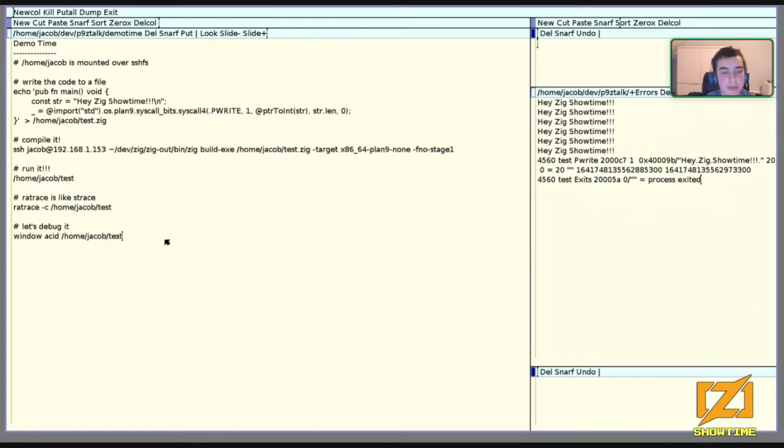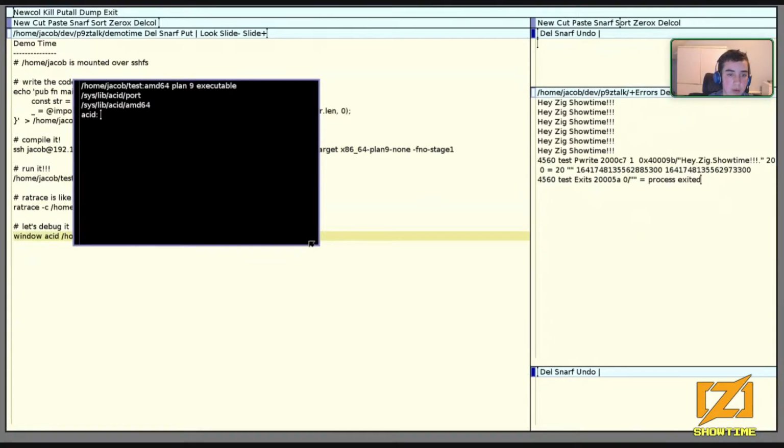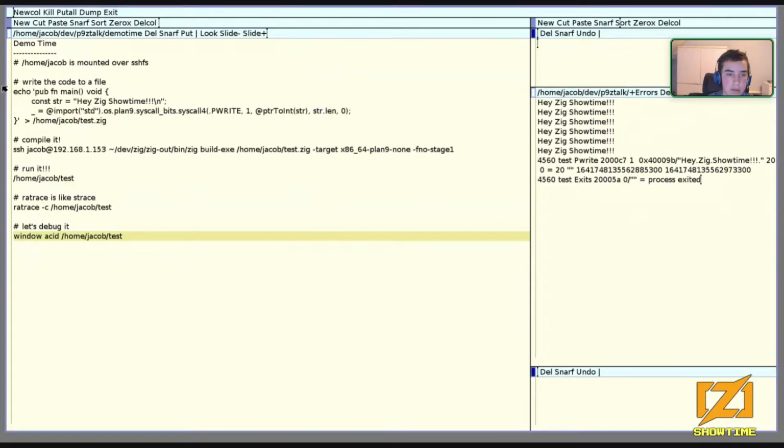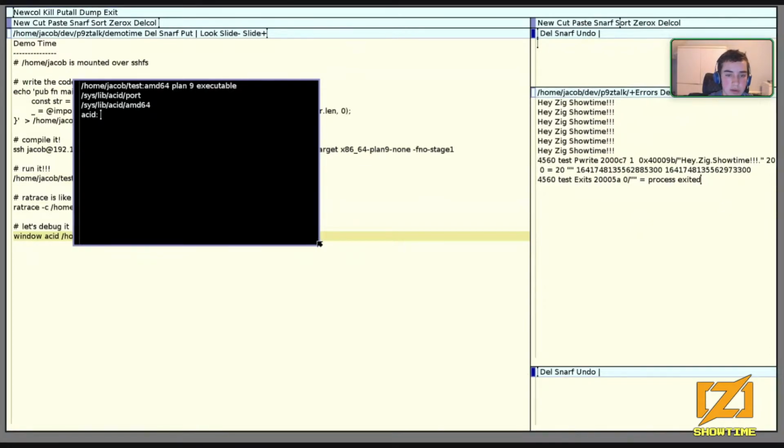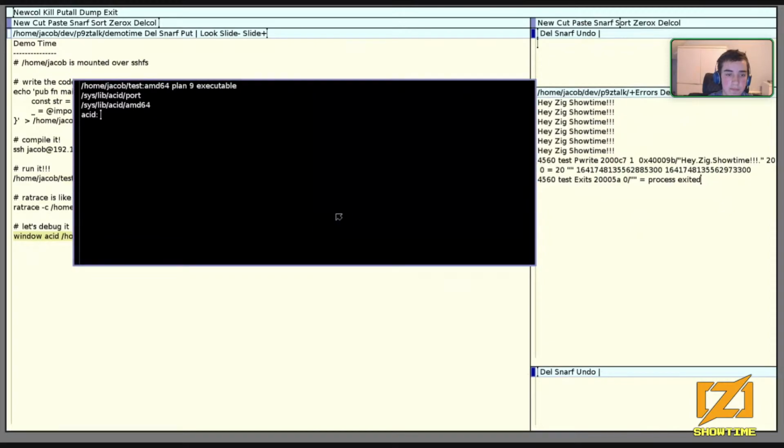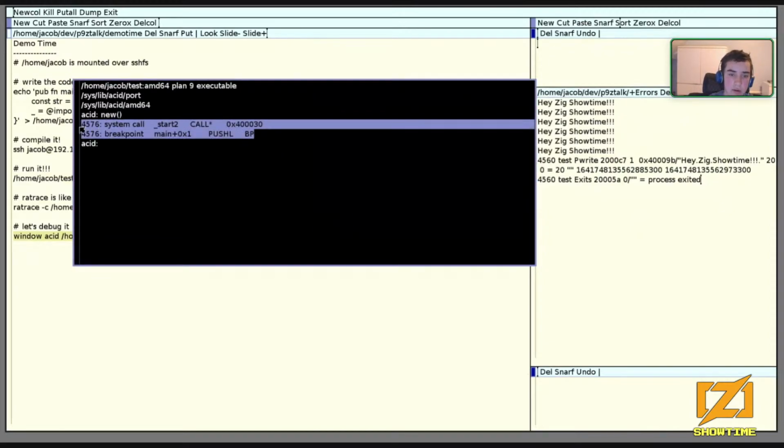Okay, and now we want to debug it. So window just creates a new window in our window manager. Command is acid /home/Jacob/test. And that opened up a new debugger window. So we can type new to create a new process, and now we're at main.